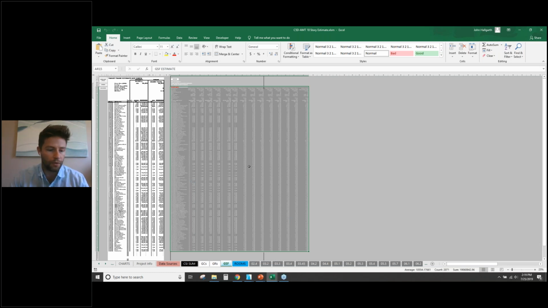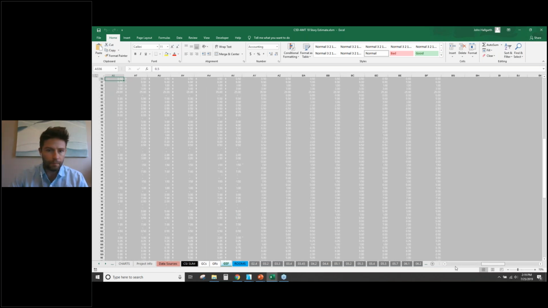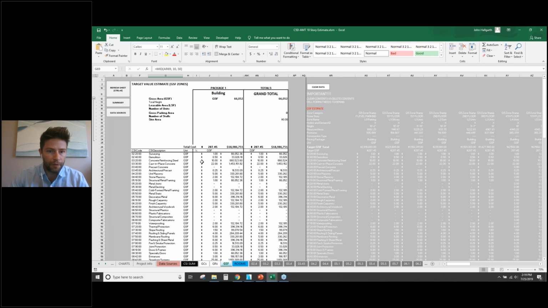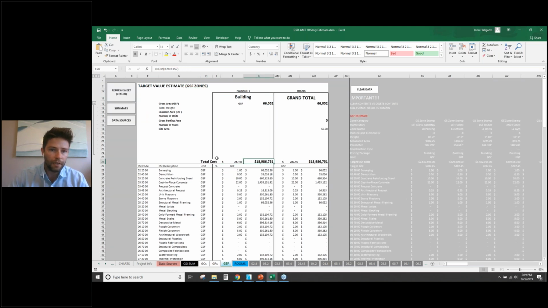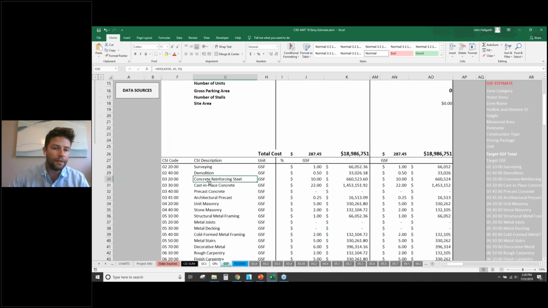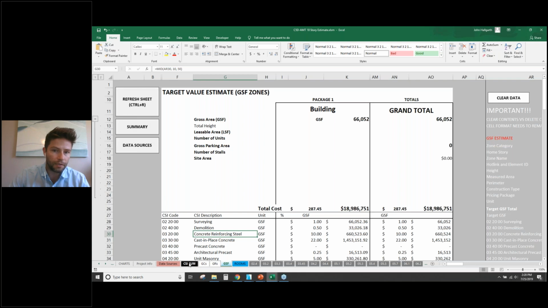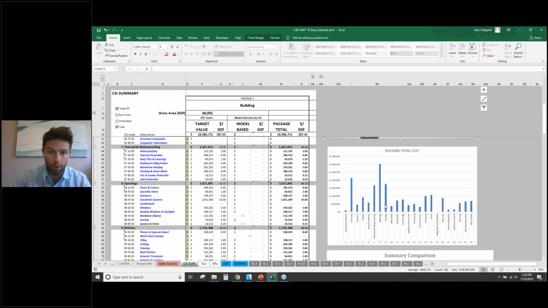So again, these are all the different zones, and each of those zones has cost associated with each different line item. So now that we've done that, we can see that we are getting an overall total cost, as well as our unit cost here, as well as our total cost impact. And so if we go back now to our CSI summary, we can see that our target values have populated, our graphics have populated as well.